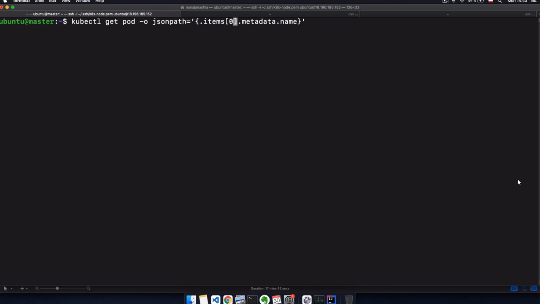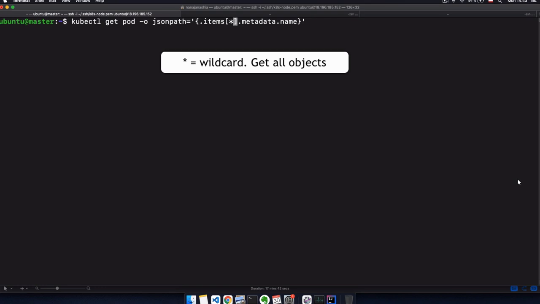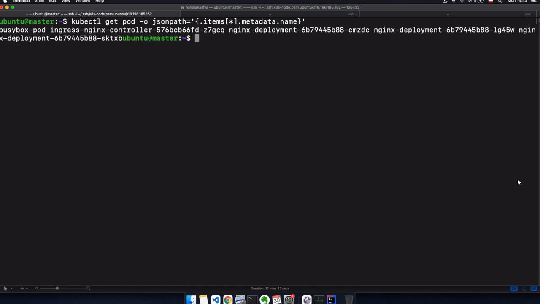For that, we just do star, which means for every item in the array, give me .metadata.name value and execute. And this is a list of all the pod names. Now, as you see, we have the output in one single line, which is not very nice. So using JSON path expression, we can also print the values on a new line. And let's see how that works.